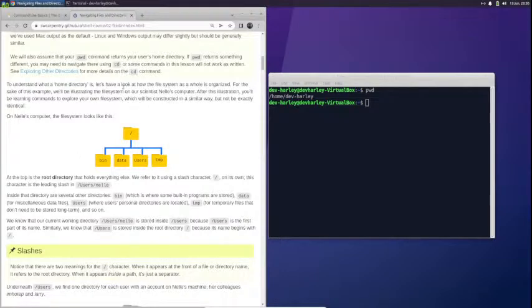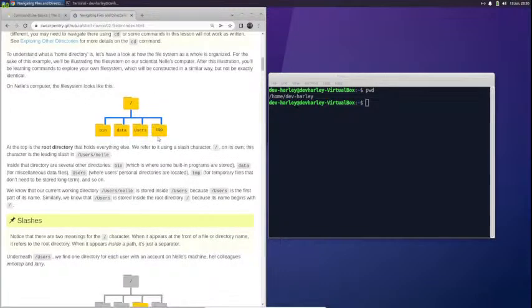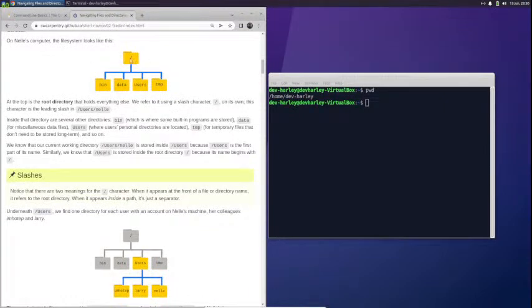Okay, to understand what a home directory is, let's have a look at how the file system as a whole is organized. For the sake of this example, we'll be illustrating the file system on our scientist Nell's computer. After this illustration, you'll be learning commands to explore your own file system, which will be constructed in a similar way, but not be exactly identical. On Nell's computer, the file system looks like this. A home, and then their data. At the top is the root directory that holds everything.